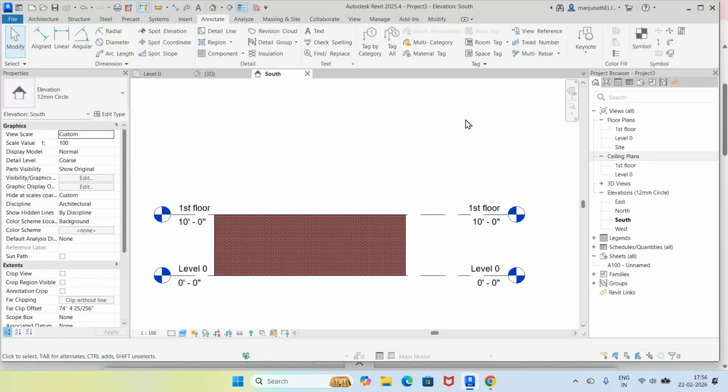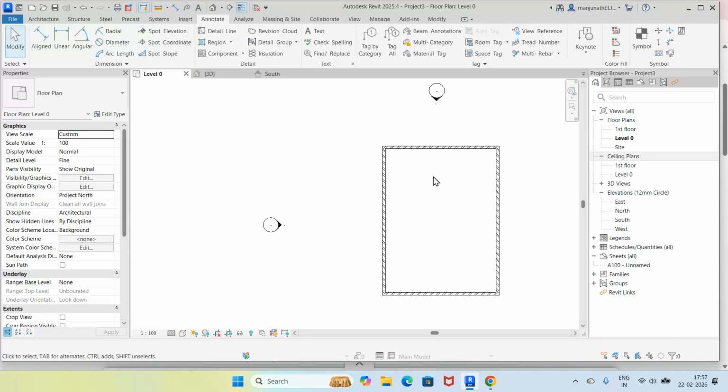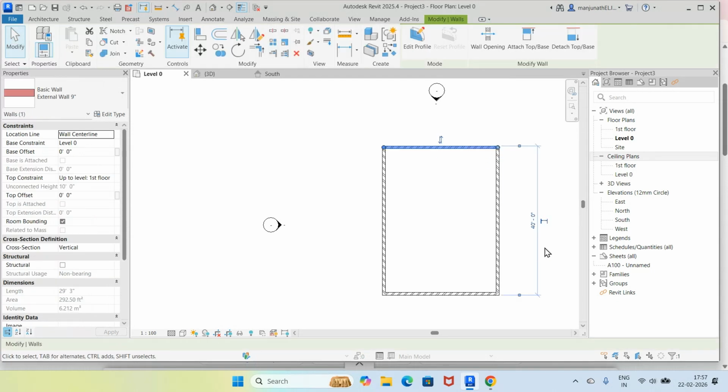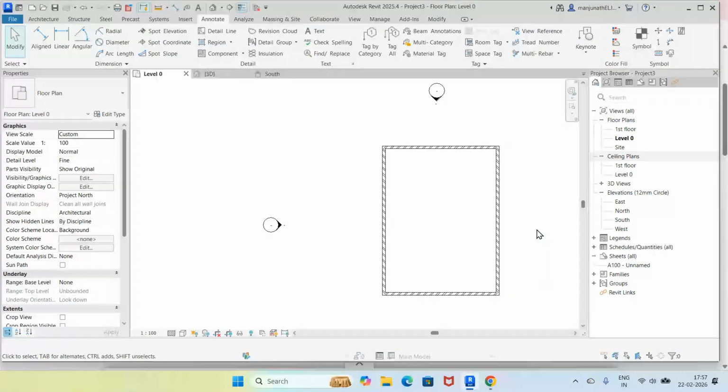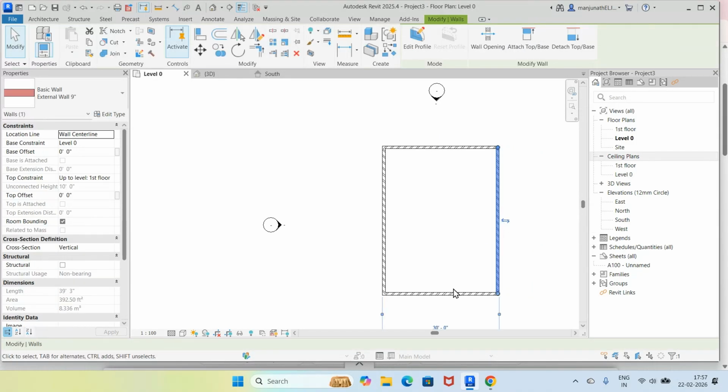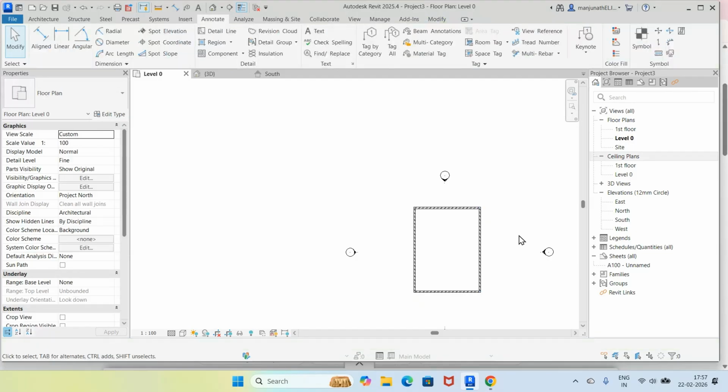So now once you do that, again, I will go back to level 0. So you have this, the wall thicknesses. Now, if you want to check the dimension of this, you just click on this side and you can see it is 40 feet. These are all the temporary dimensions what you have. Similarly, I will click on this side. This will have 30 feet. So now I want to change the wall thickness.